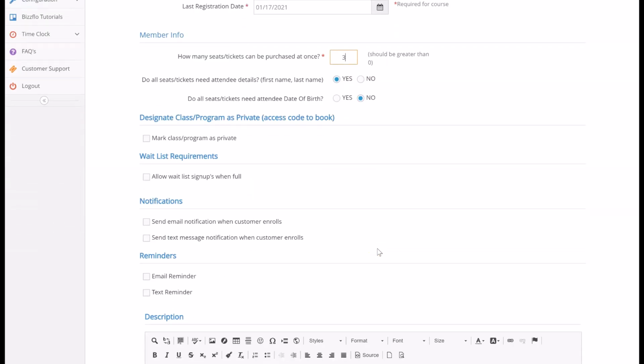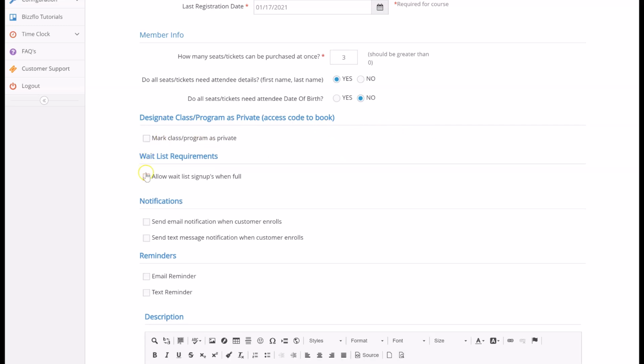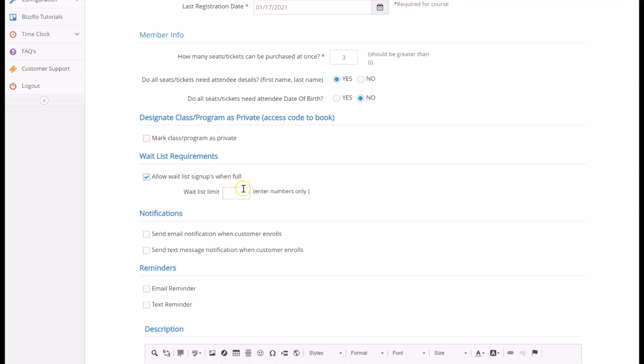Below, you can designate this course to be private. If selected, you can give this course an access code. As well, you can allow people to be put on a waitlist when this course is full. If selected, designate the waitlist limit.